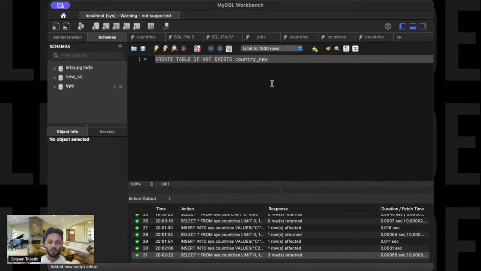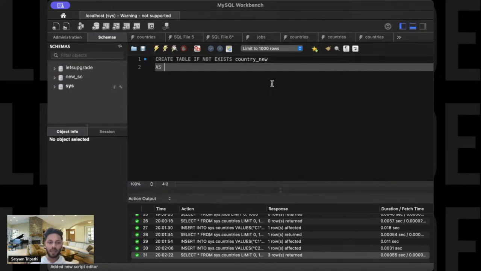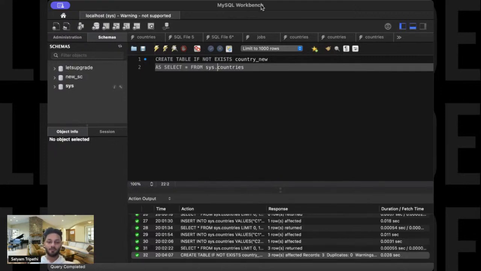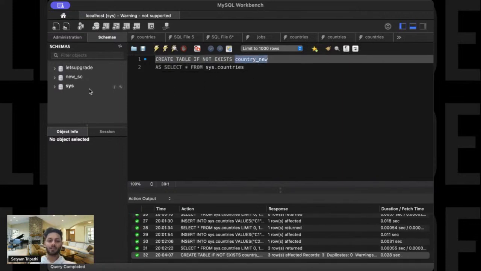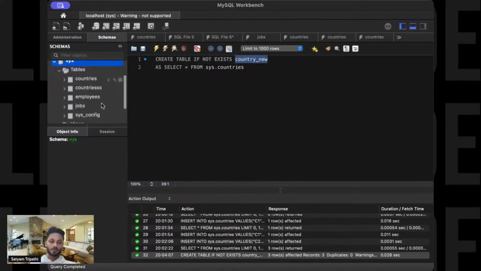country_new, and what I'll be going to do over here is SELECT. What we are basically doing over here, guys, is nothing special. We are just creating a duplicate table, that is country_new. Let us go in sys and have a look at country_new.